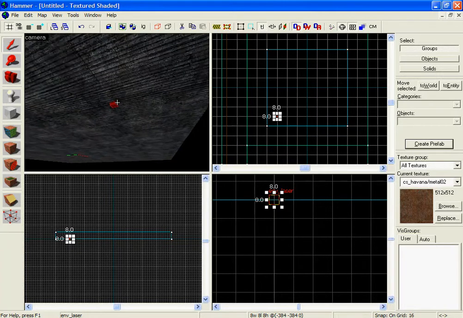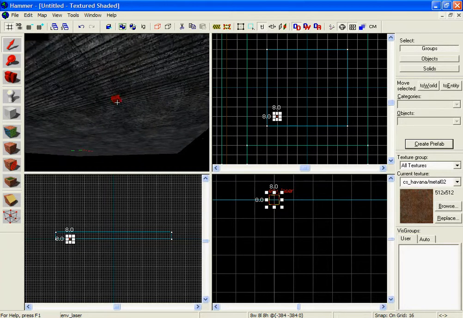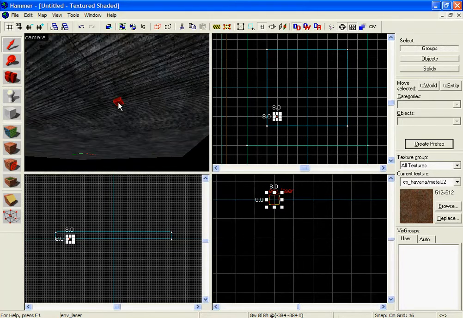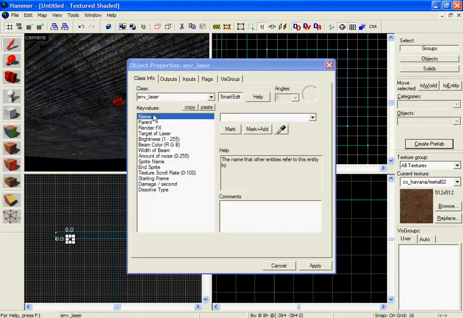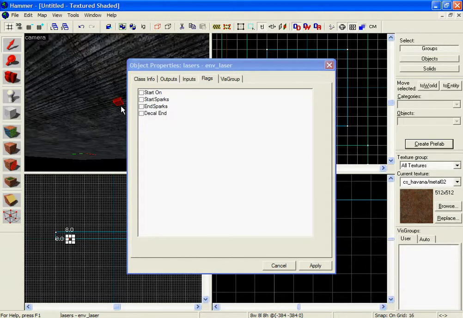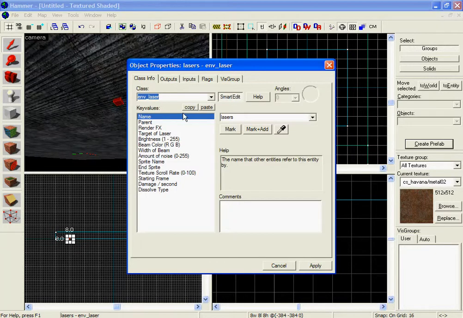Okay, now you're going to have to cast the laser beam to shine down here. To do this, first you want to give this entity a name. I double clicked in the camera view. For the name, I'm going to give it lasers. Click apply. Flags. If you want the laser to be turned on by a button, make sure none of these are marked.